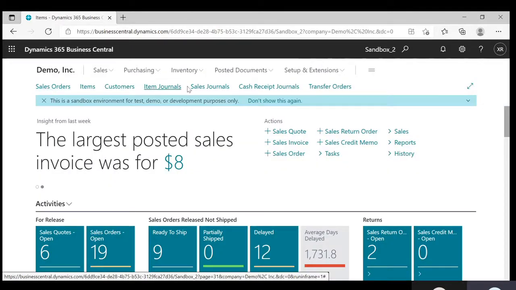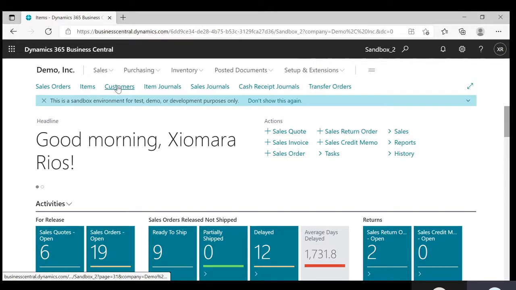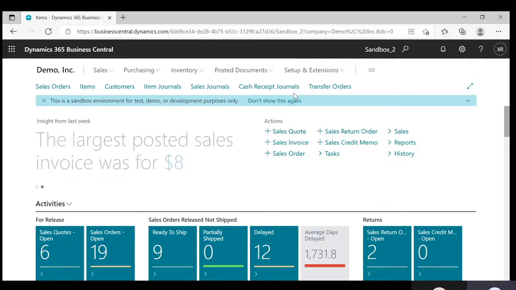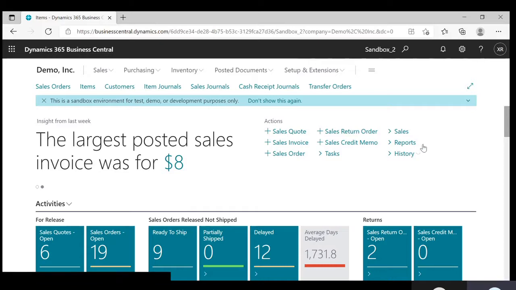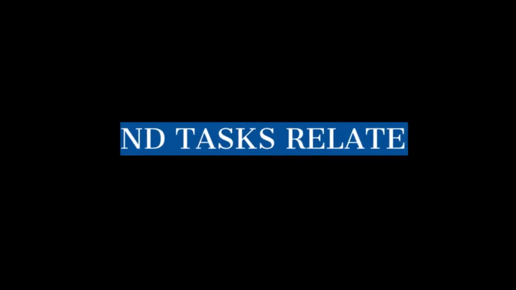On the other side, we have the last bar that is related more to actions. Create some sales orders, create some items, create some customers, create some general journal entries. So all these buttons here are action buttons. And on the other hand, we also have this part that we call the action part, where we can find some tasks related to our profile in the ERP.